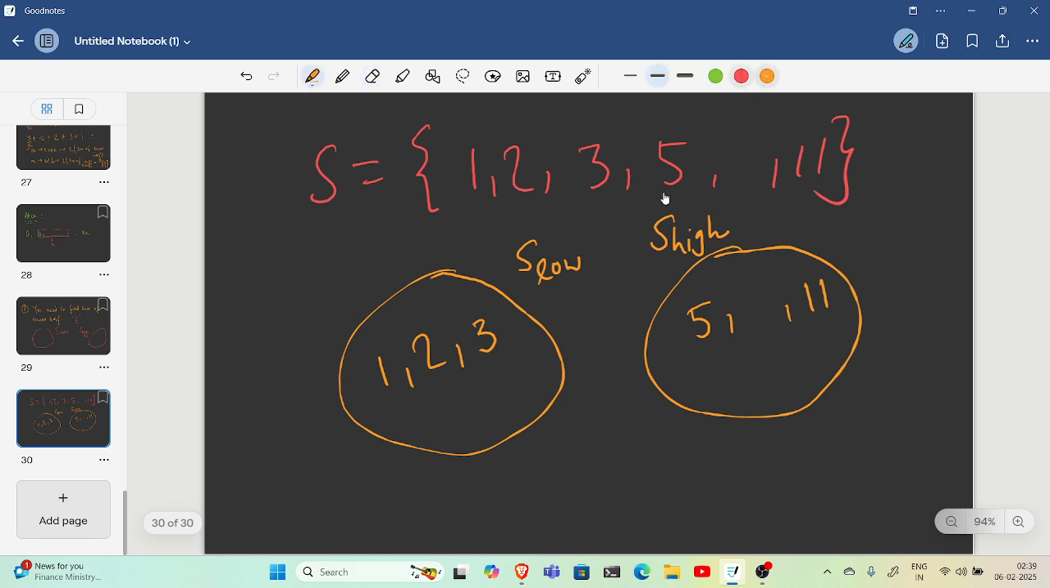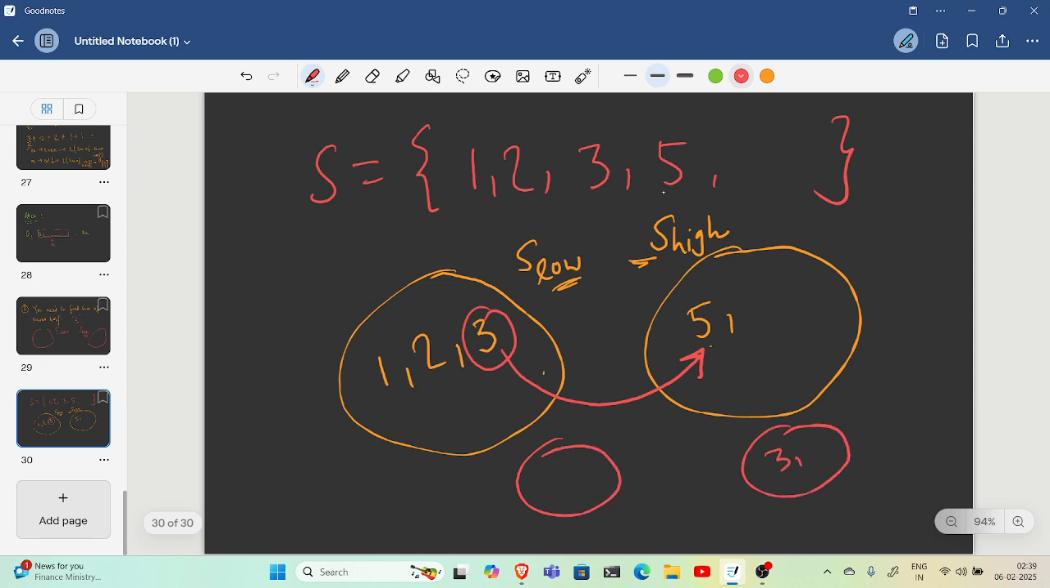Now suppose you also want to delete this 11. So again do the same thing. Look where 11 is present. Is it present in S low or S high? It is present in S high, so delete 11 from here. But now, if you delete 11 from here, you have to always keep the sizes of S low and S high the same. So you take the maximum element of S low, 3, and push it here. So the new sets become like this: 3 and 5 here, 1 and 2 here.